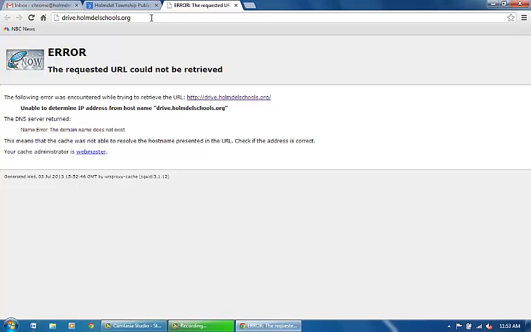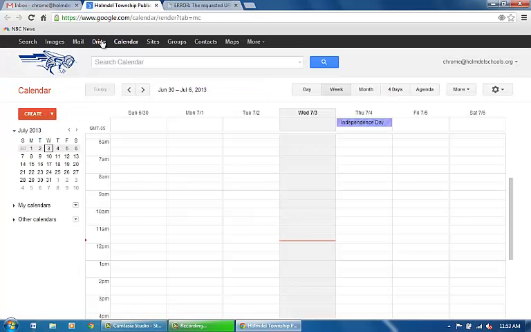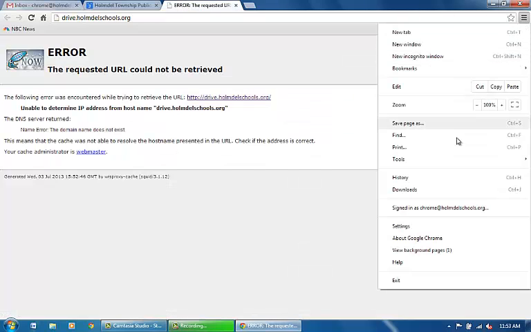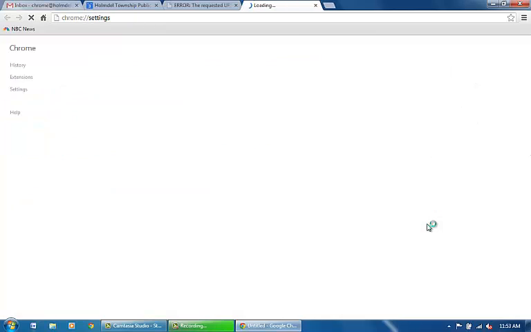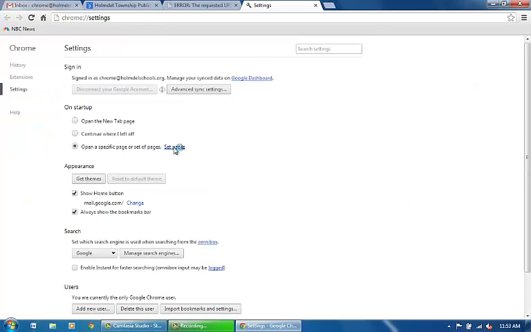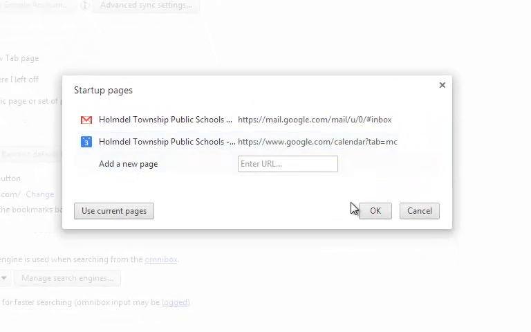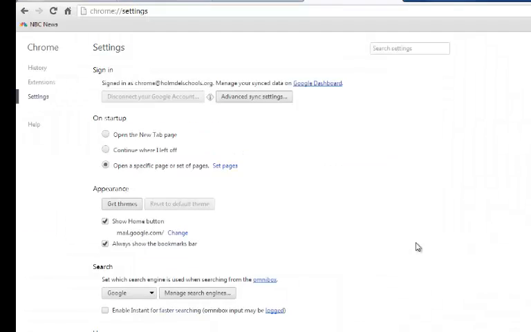But all of these are going to follow you to any computer when you sign in on Chrome. You can set whatever pages you want to be ready to go anytime you start up Chrome. If you make a mistake, you can go back in the settings, click on Set Pages. You can delete just by clicking on the X at the end of an address, and it'll be gone. You can add new stuff, you can click OK, and they will be saved and follow you around wherever you go.